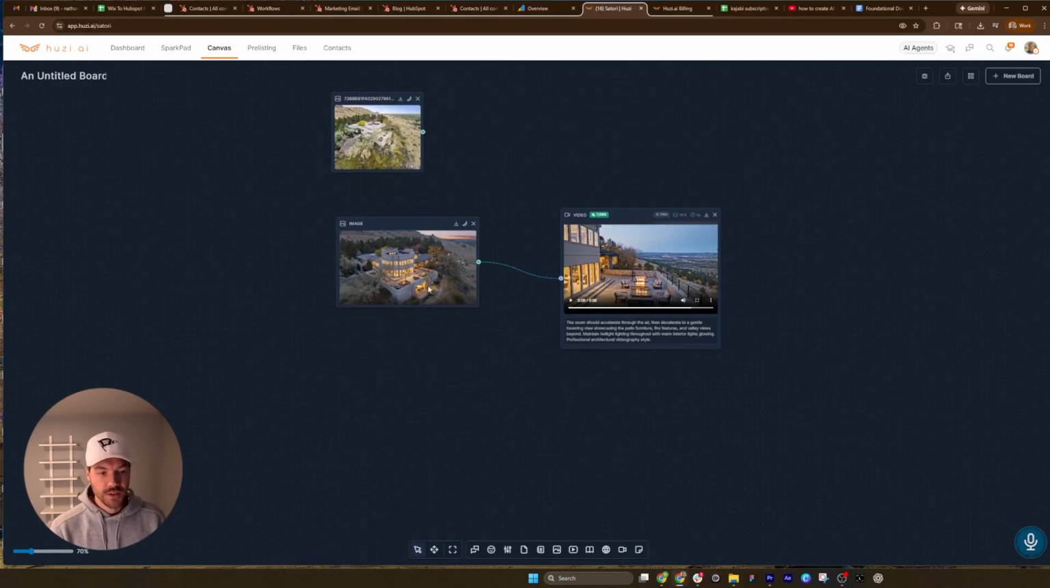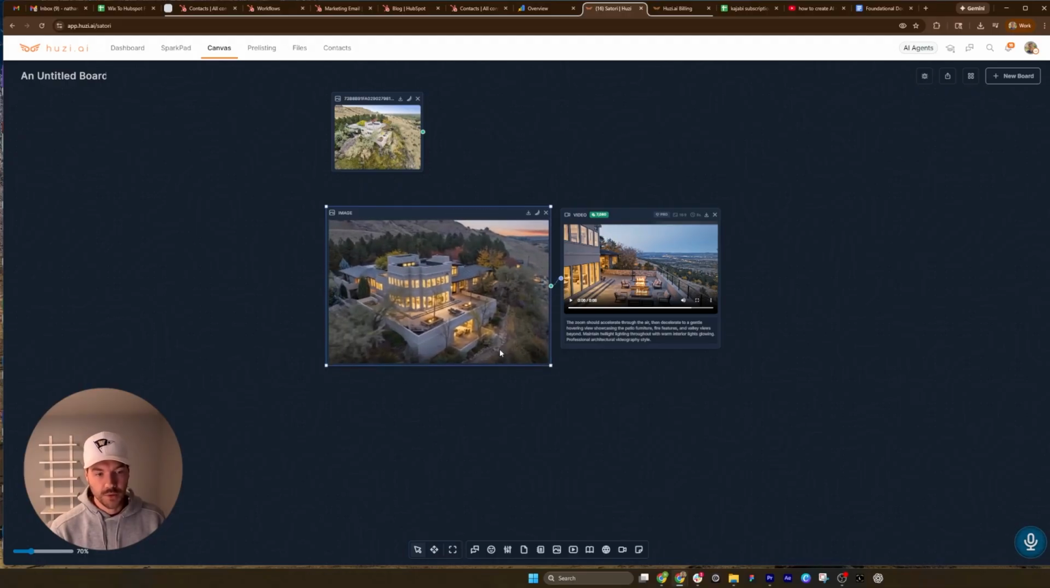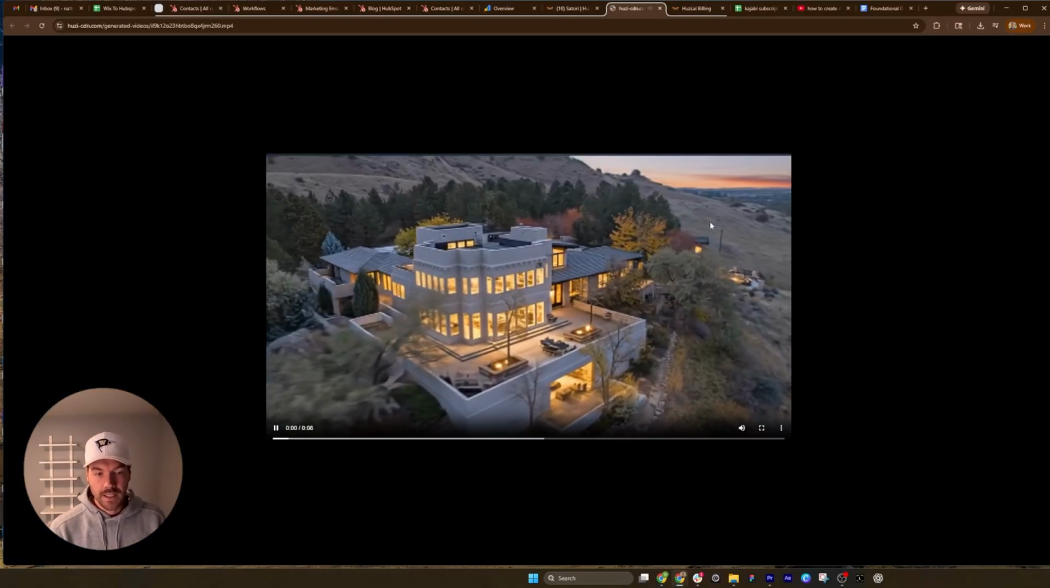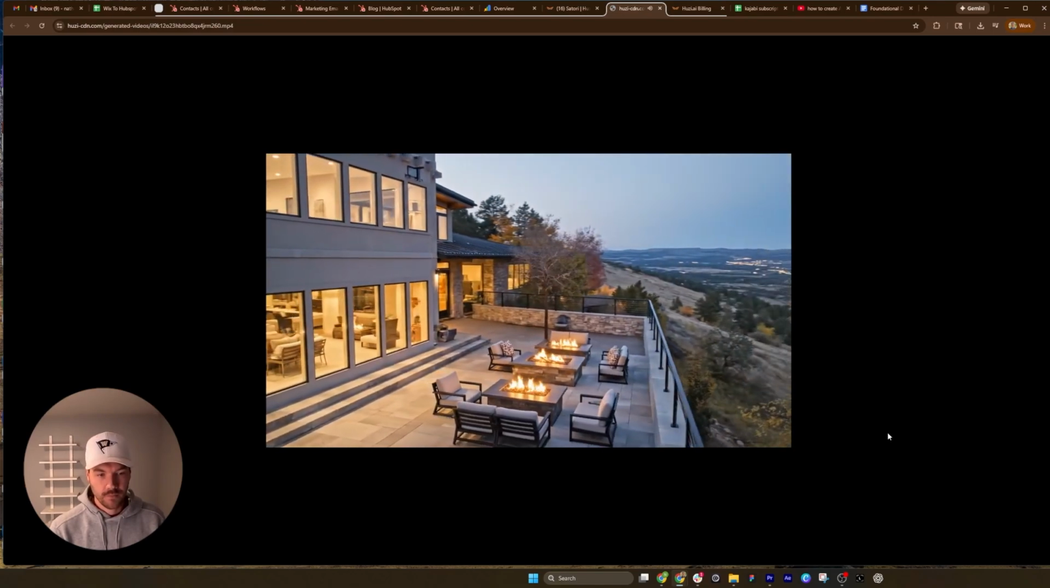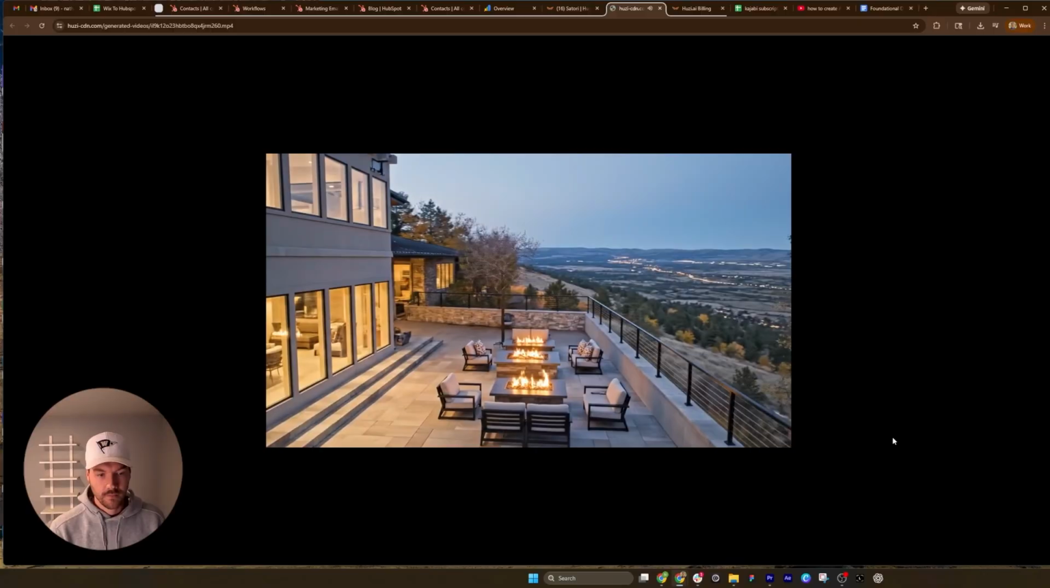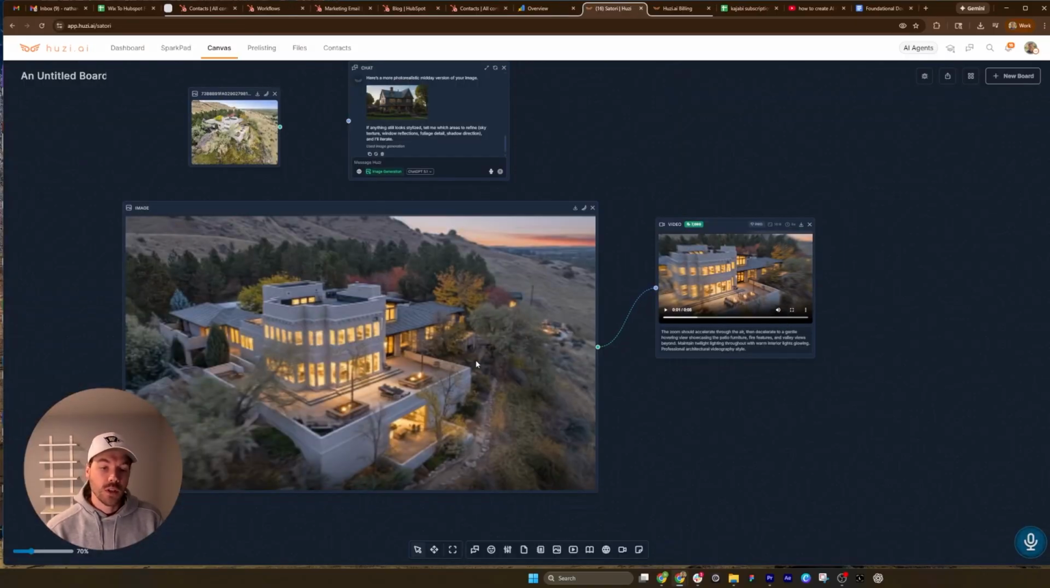A couple more. So this one down here I really liked. I'll go full screen on it. So this was like a luxury house, and I kind of wanted to zoom into this area right here. And this is what we got. We can get really creative with Google Veo's video generation.